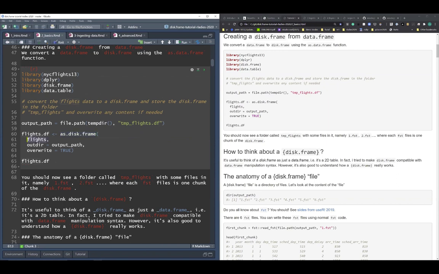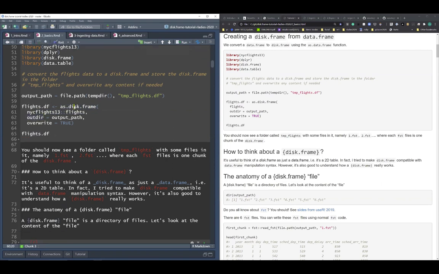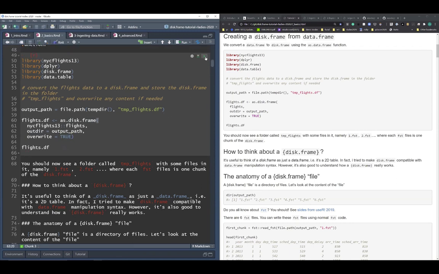Now, just to make it clear, inside the flights package, there's this data set called flights. And all that I'm doing is converting this data frame into a disk frame. As I mentioned, disk frame is an on-disk format, so you have to tell it where to save the outputs. And I'm just setting overwrite equals to true because I've done this before, so I want to overwrite it. So you just run that.